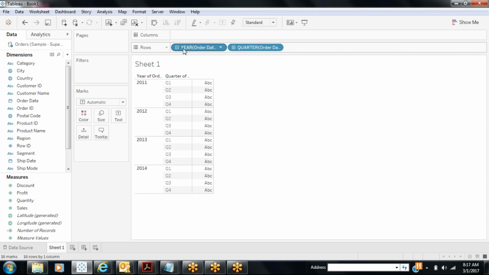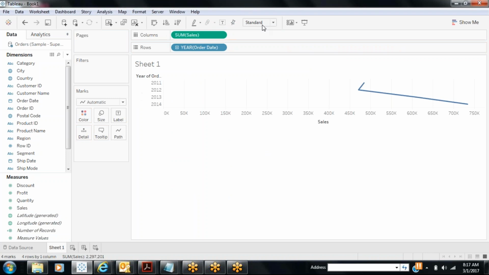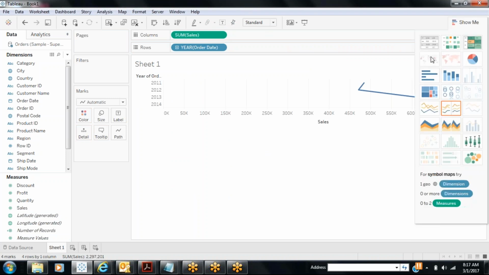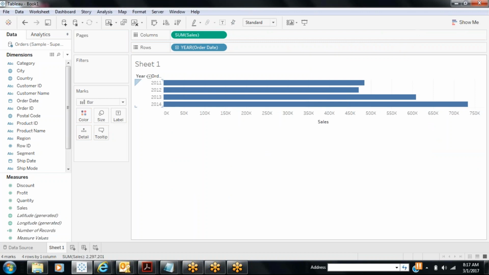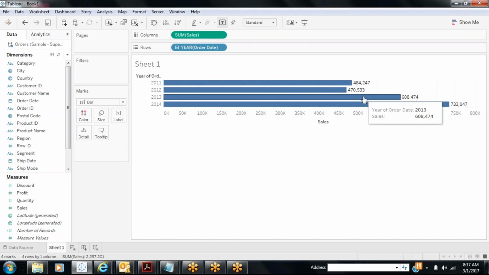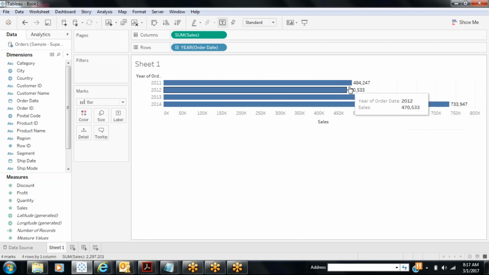So at a higher level, suppose I see my sale by year. Now I show this in the bar chart. In 2011 my sale is 484,000. In 2012 my sale is 470,000. In 2013 my sale is 608,000, and in 2014 my sale is 733,000. So this is how the sale is there year wise.